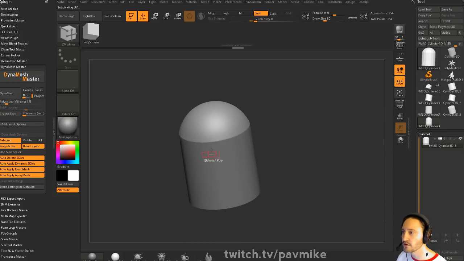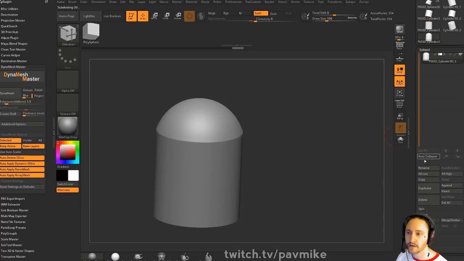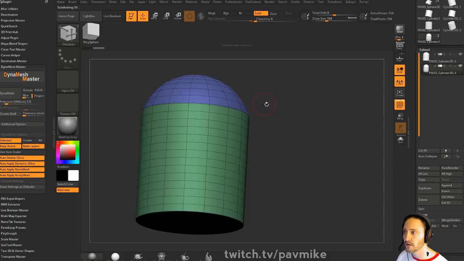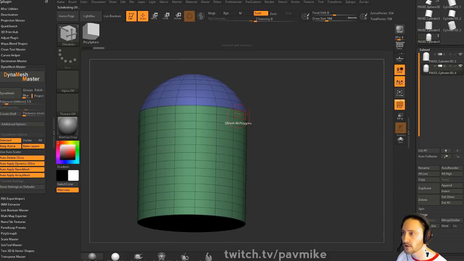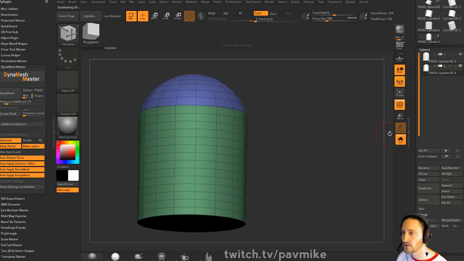Now let's say I wanted to hollow this out using live Boolean. So what I would do is duplicate this off. And to shrink this down along its surface normal, I could Q-mesh all polygons, and then I can hold down Shift. Let's turn on solo mode here. I can hold down Shift, and that'll just shrink it along its surface normals.